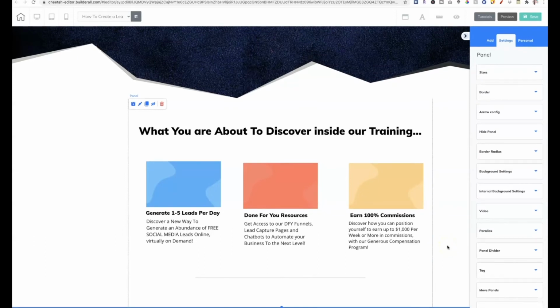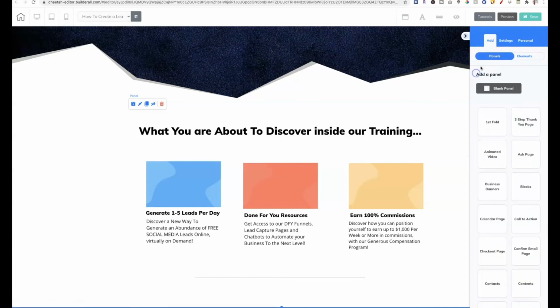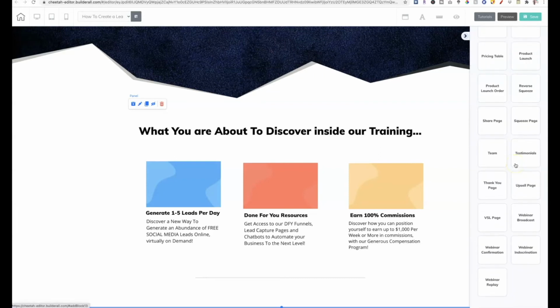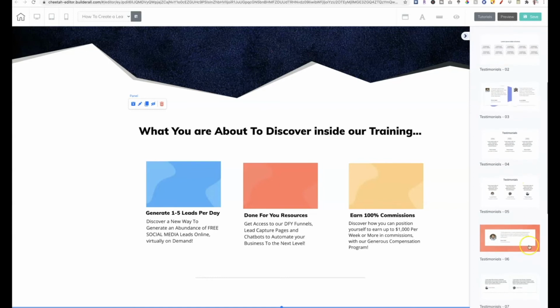And then the last thing I'm going to do is add a testimonial panel because they look really cool. And we want to have testimonials to get more social proof on there to get people to opt in. So I'm going to click on panels, click on return, and we're going to go down to the testimonial panels. And I'm going to just add this testimonial panel.